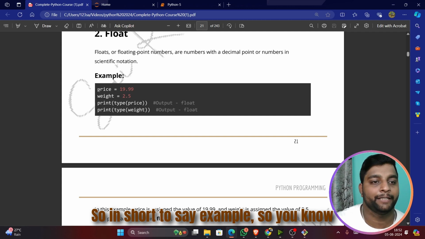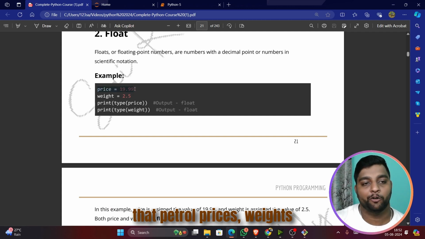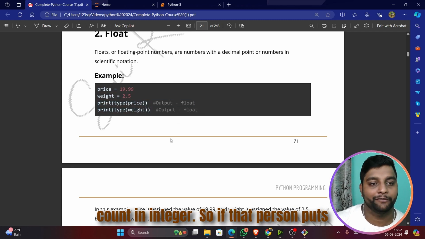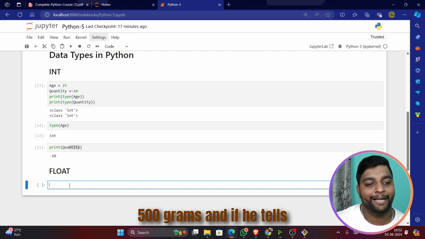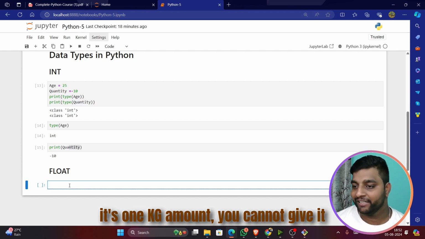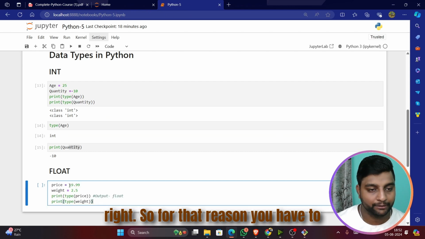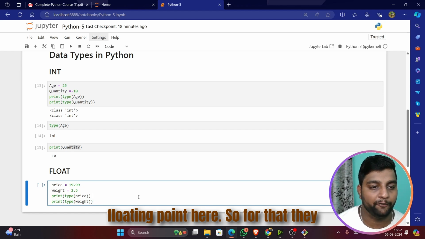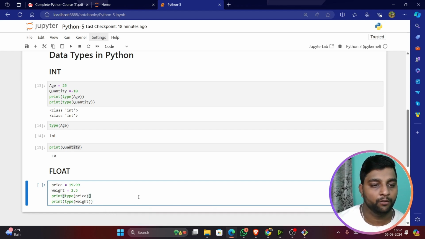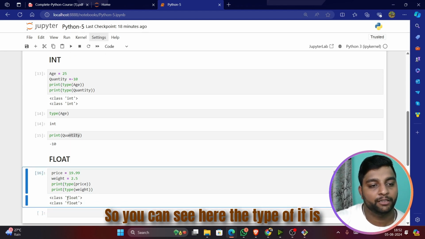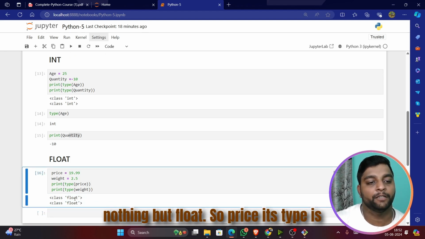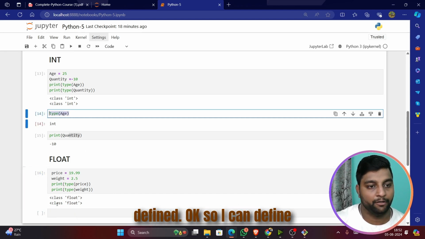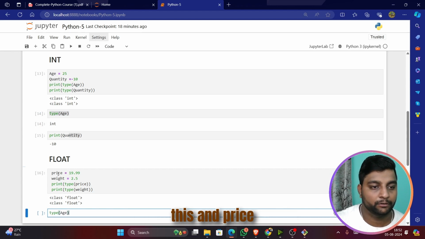So, for example, you know that petrol prices, weights, and all these things you cannot directly count in integers. If a person puts 500 grams and it tells you it's 1 kg amount, you cannot give that, right? So for that reason, you have to definitely use floating point here. That's why they introduced float. You can see the type of it is nothing but float. Price, its type is float. Weight, its type is float. The same way you can define them here, how we have defined. Okay, so I can define this and price.